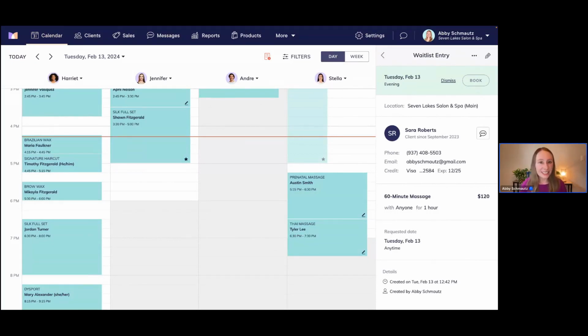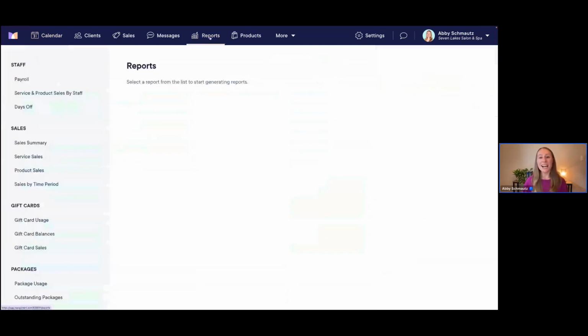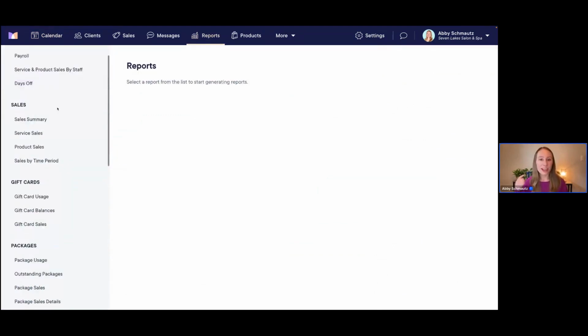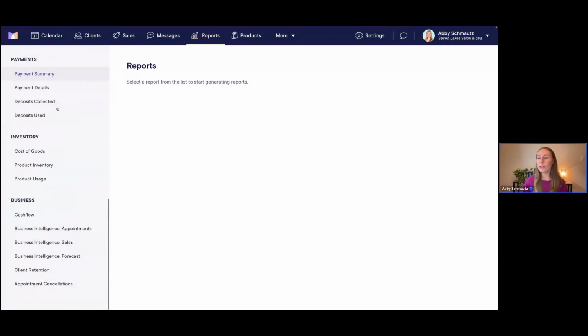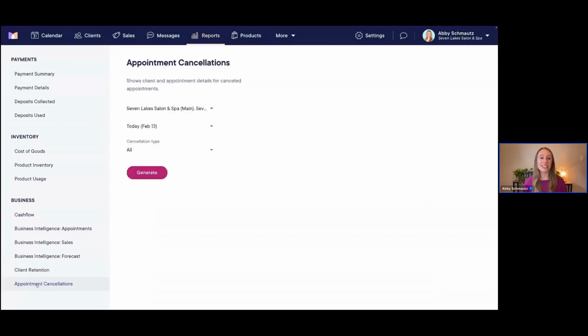The way you're going to access this information is you're going to head over to the report screen. Let's click on reports. And then you'll scroll down, and we're actually going to go to the business reports, all the way here at the bottom. All of them are right here. And now I'm going to click on the appointment cancellations report. So let me click on that.